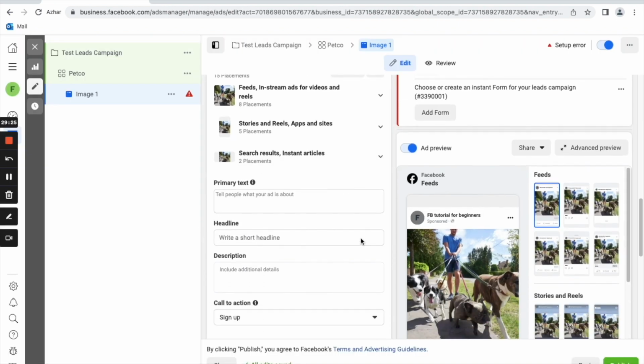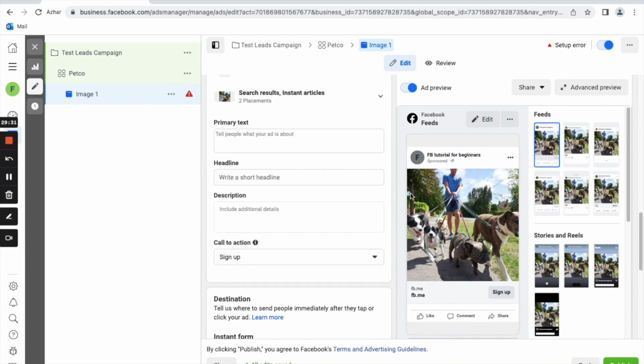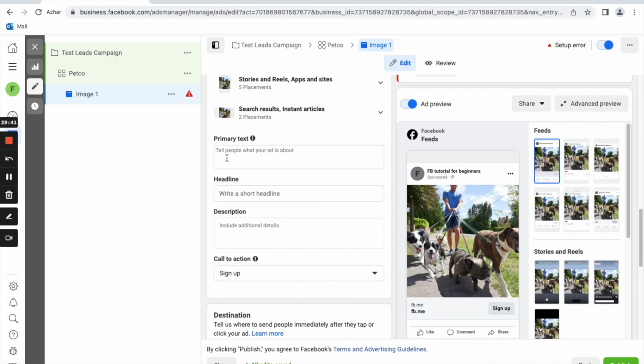All right, so this is how our ad is going to look on Facebook. This is the beginning, just the visual image, so it looks great. Now we need to actually have a good ad copy. So how can you create a good ad copy, and what type of ad copies work the best?